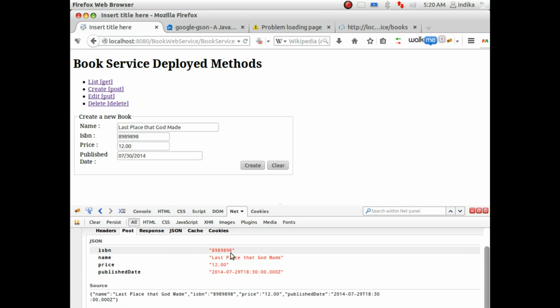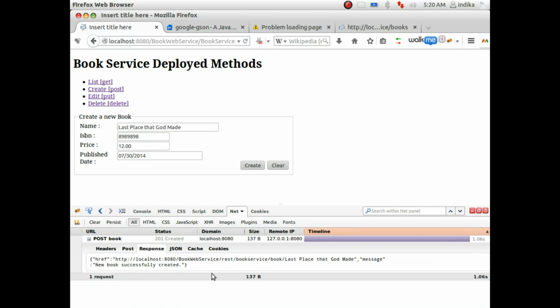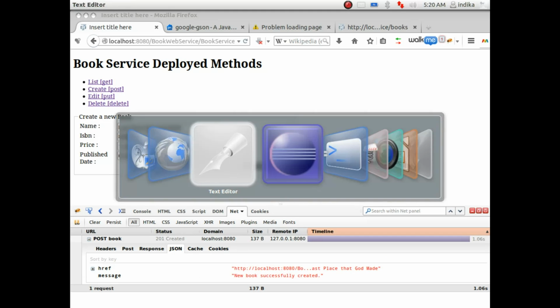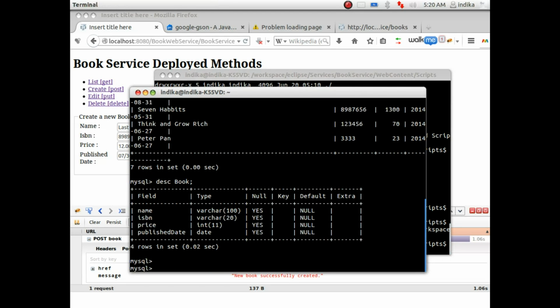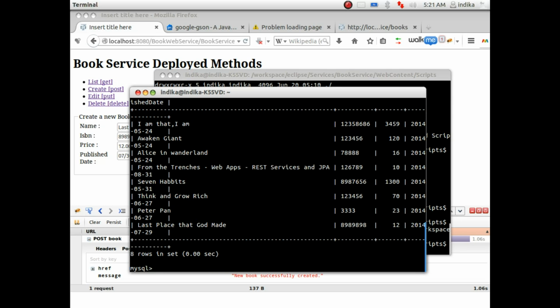So I sent the post request with this data set. I got a response, localhost port 880, web service REST, book service book, last place that God made was created. So the last place that God made, the new book that I wanted to create, is in my database, and this is my JSON structure. So if I go to my database, I now have last place that God made and the new ISBN, the price, and the new book.